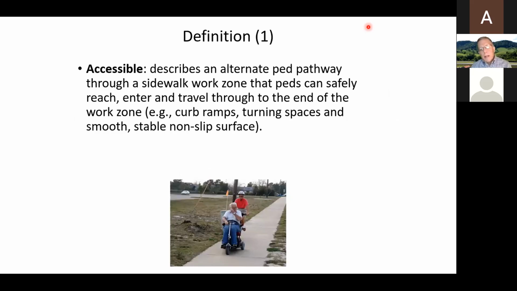I talk about accessible and detectable. So before we get too far into this, we probably should talk about what are the definitions, or what I mean by each of these. By accessible, I mean a pathway that pedestrians can safely reach, enter, and travel through to the end of the work zone. So there's curb ramps to allow them to move between the sidewalk and the street. There's sufficient turning space. Is that, for example, that motorized scooter that you see there in the image, that can't turn on a dime.